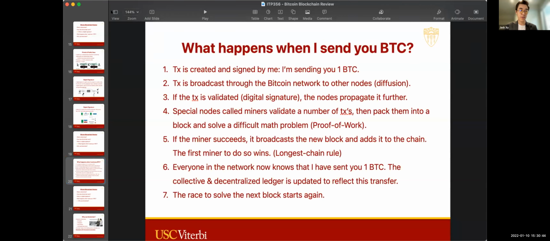First, the transaction is created and signed by me, right? And the transaction is I'm sending you 1 Bitcoin. Then the transaction is broadcasted through the Bitcoin network to the other nodes, which is the gossip protocol diffusion that we're talking about. The individual nodes that we sent it to validate the digital signature, and if it is valid, they propagate it even further.